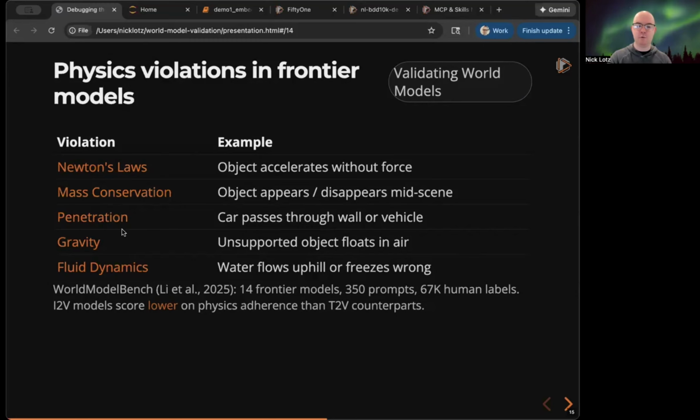Penetration, right? A car just passing through a wall or a vehicle. Gravity, unsupported objects floating in the air. And then fluid dynamics, violations of that were like water flowing uphill or freezing in ways that don't make sense. A really interesting finding it also reported is that image to video models consistently score lower on physics than text to video. And that makes sense, right? Because image to video is forced to maintain a continuous visual state, and that can be harder to get right than from a text description where the model might have some more freedom.